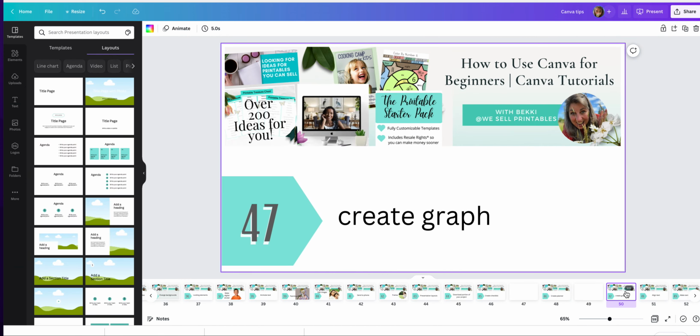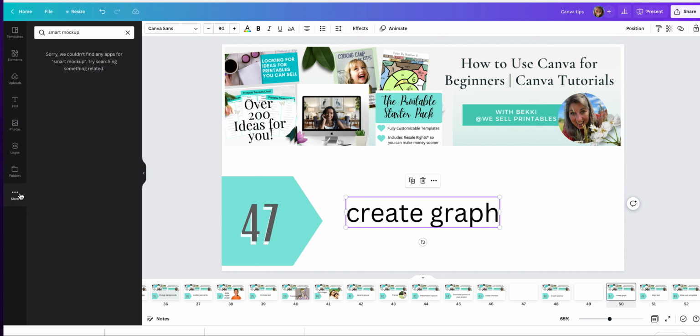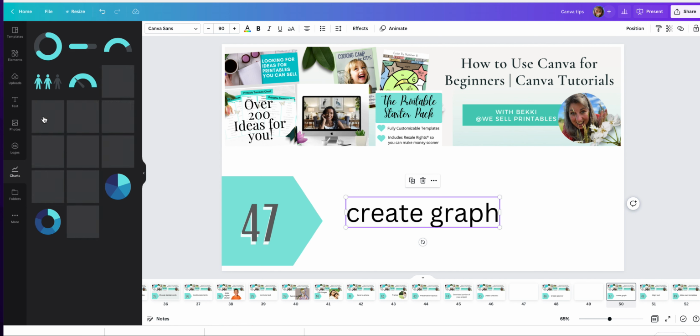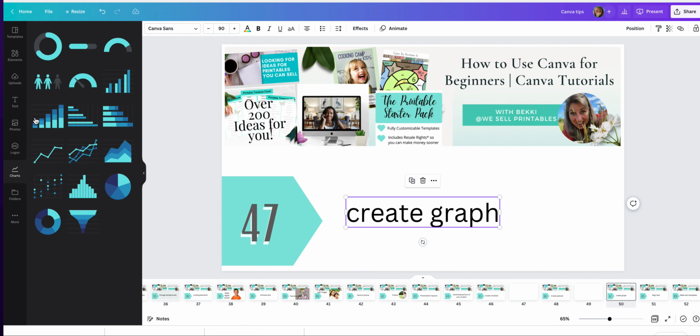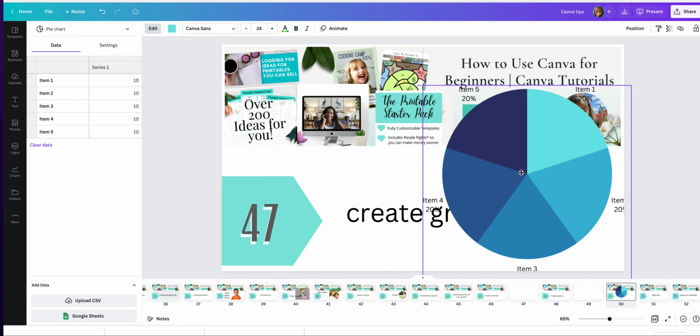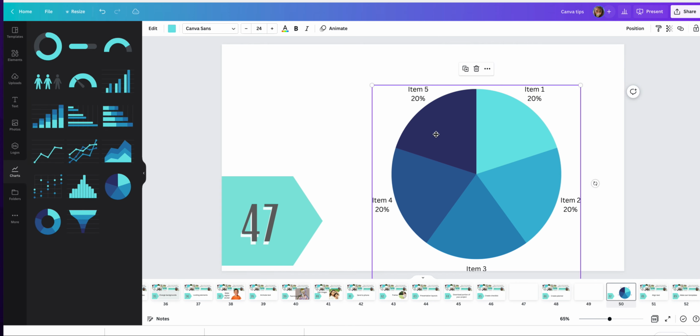Tip 47 is creating a graph. Here's a fun one. Inside of Canva, there is a graph maker. So you click on the sidebar, you click on more, you click on charts, and then you can select which kind of graph you would like, and then it'll populate the graph. The cool part about the Canva graphs is that you can then change it. Let me eliminate this so you can see it better.